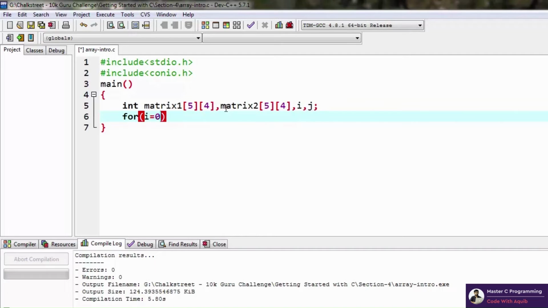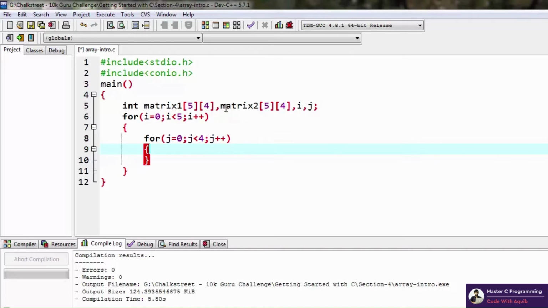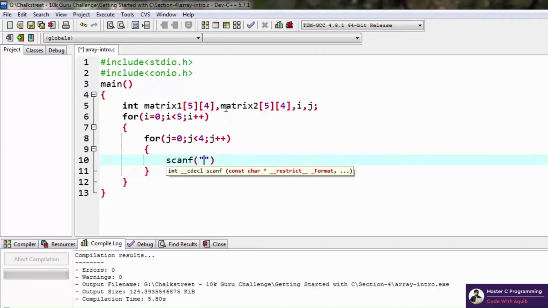So again, let's go ahead and make a for loop real quick. We have 5 rows, so I'll go with i plus plus here. Now inside the for loop, we'll make another for loop, a nested one, because again here we have to use j. Let me quickly finish up the syntax, so I'll explain what we are doing exactly. And here we'll be reading the values, so %d and ampersand matrix 1 i and j. Perfect.